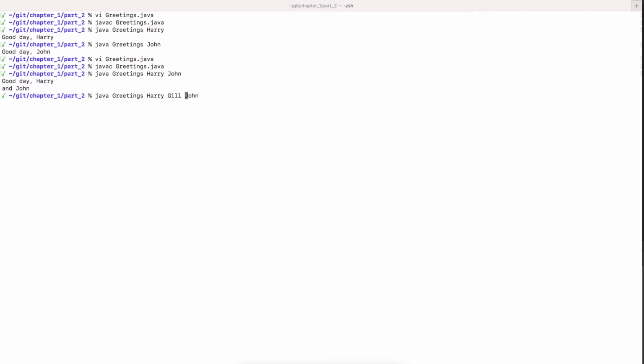So let's first run the program as is, but I want Java to consider Harry Gill as 1 argument. So to do that, I would wrap Harry Gill in double quotes, and that way Java knows that this is only 1 argument, so it doesn't split Harry and Gill into 2 different arguments. So by running this program, you see now it says good day Harry Gill, and then John in the second line. So John is our second argument.